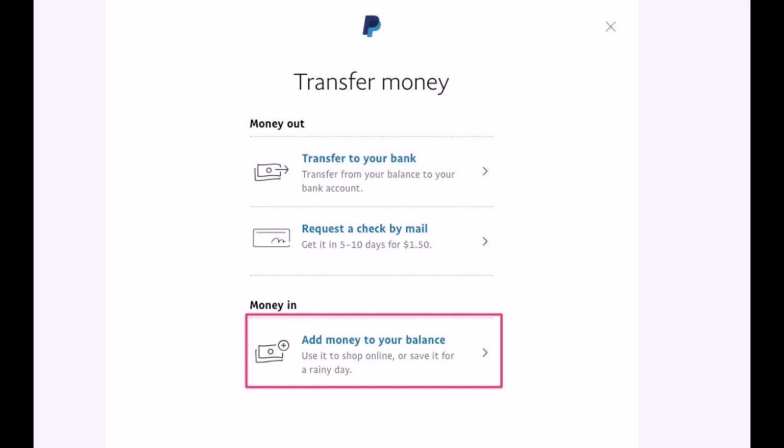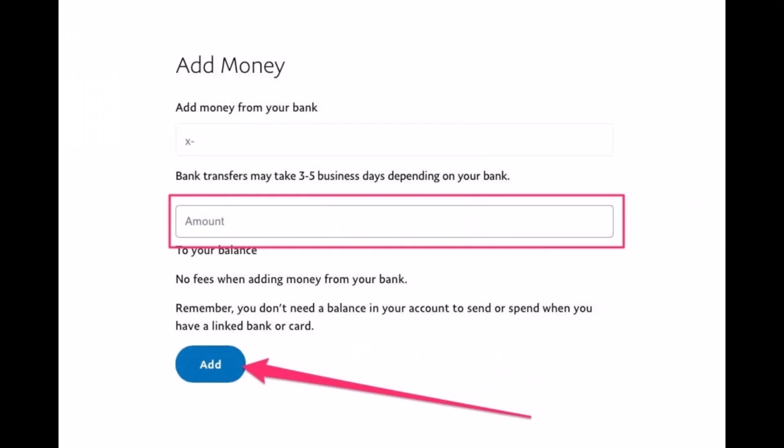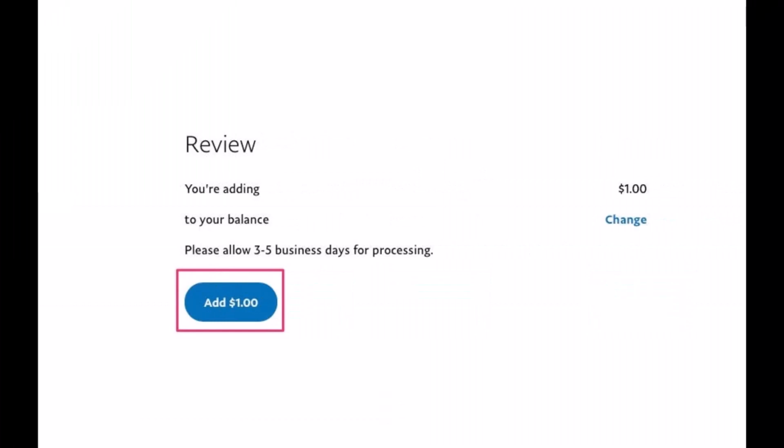Once you tap on Add money to your balance, on the next page you have to simply enter the amount of cash you wish to transfer from your bank. So enter the amount that you would like to add, and then also enter the account details, and then just tap on the Add button over here. And on the next page, just click Add this much amount to complete the transfer.